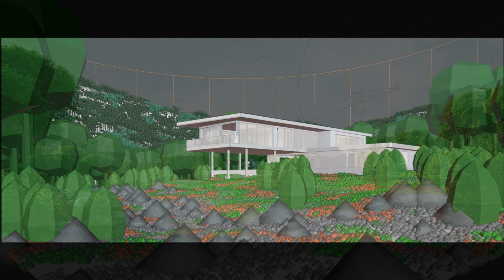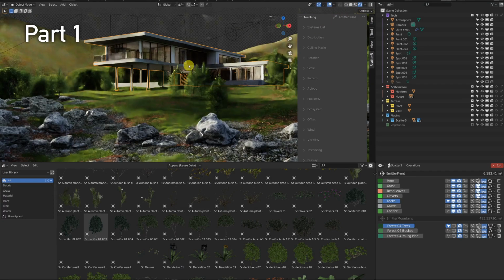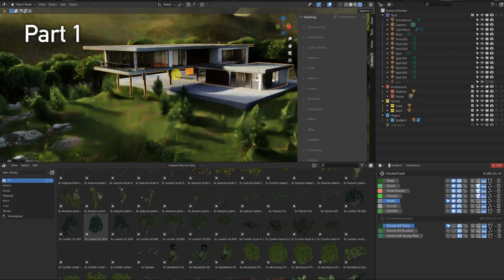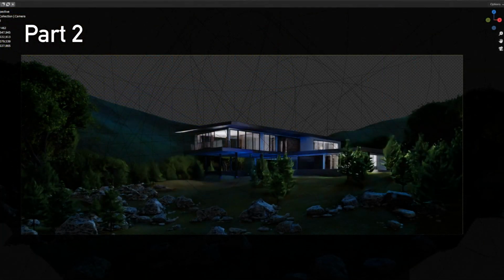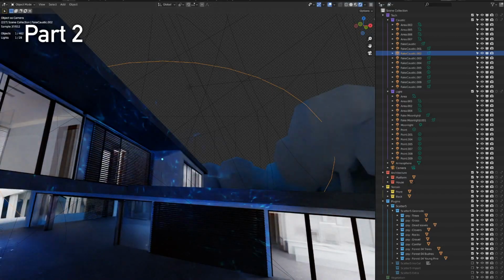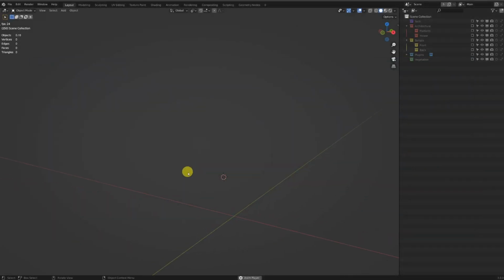We are going to kickstart this tutorial series with an ArcViz. This tutorial will be separated in 2 parts. In the first part, we will discover how I created this scene using the Scatter 5 plugin and Blender. And in the second part, we will talk about rendering, lighting, and the post-processing. So first things first, let's start with the terrains.